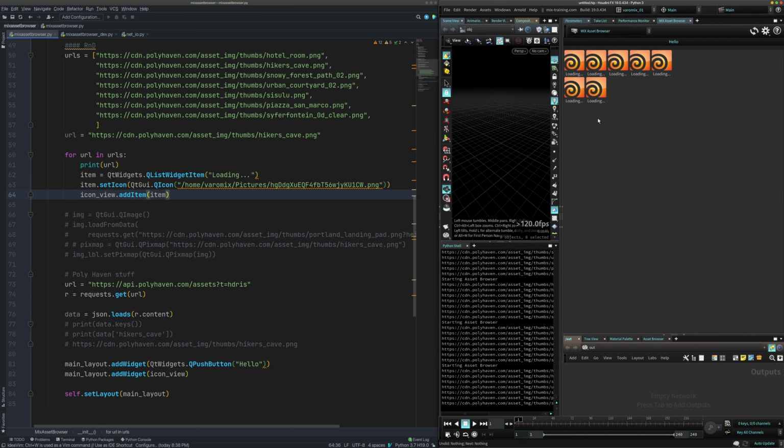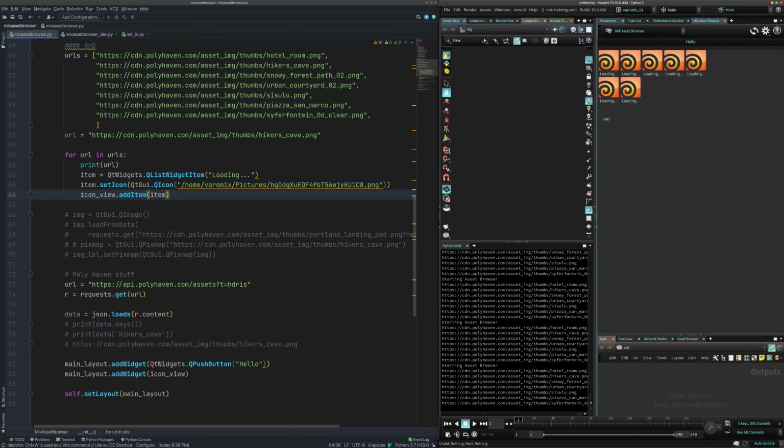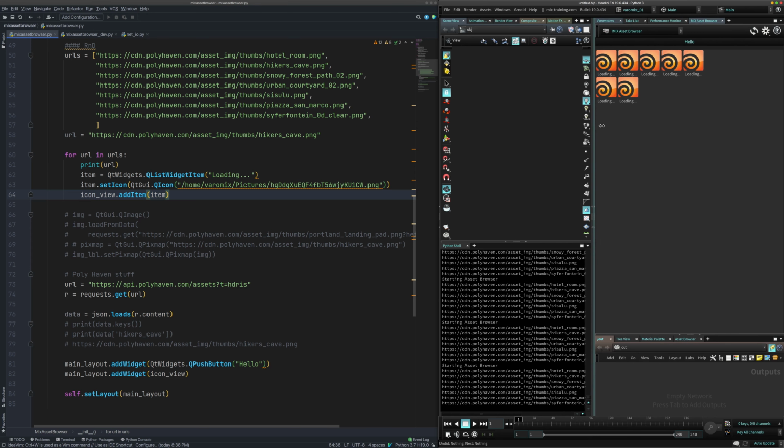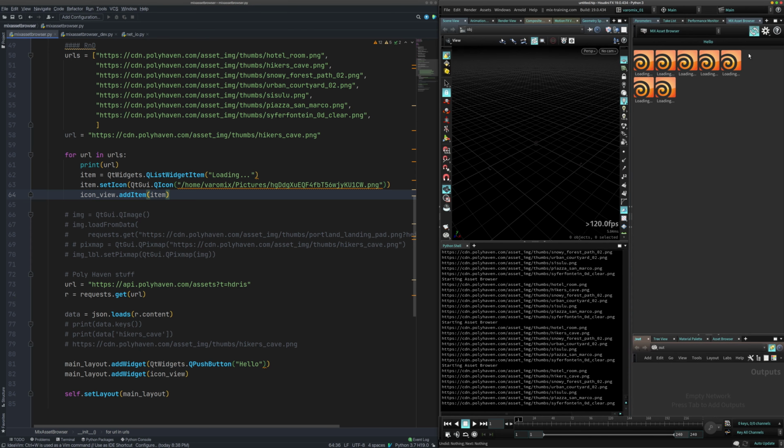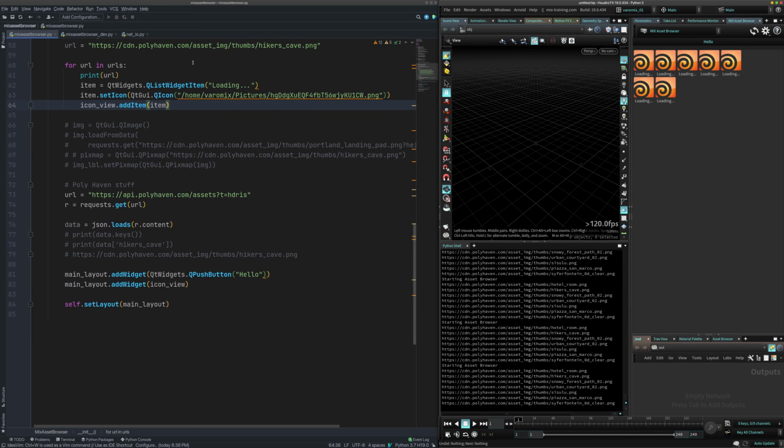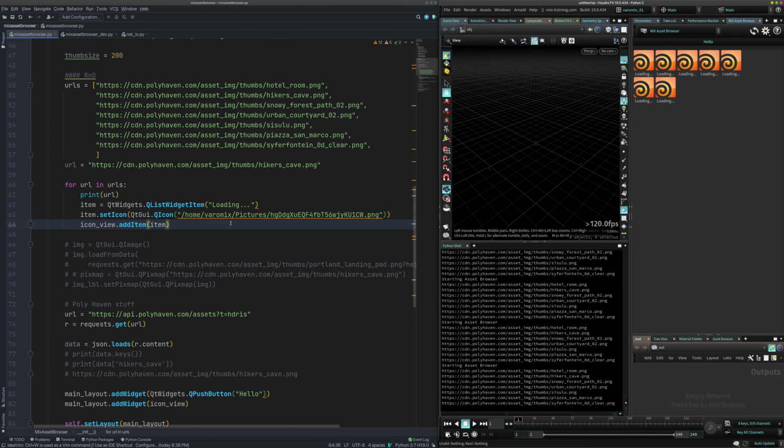Not sure exactly why it's sorting like that. That's weird, but it's cool. So this is loading one for each one of those things, but it's just adding one with the same icon. But in this case, we're going to grab the image and add it to each one of those icons, right?